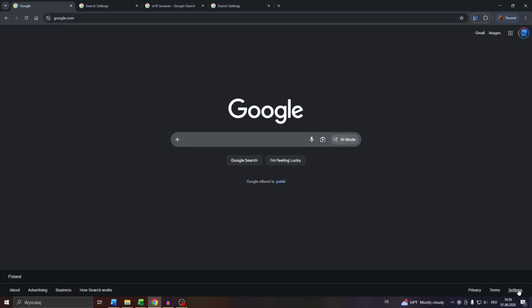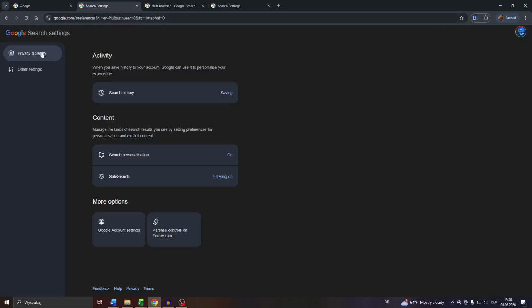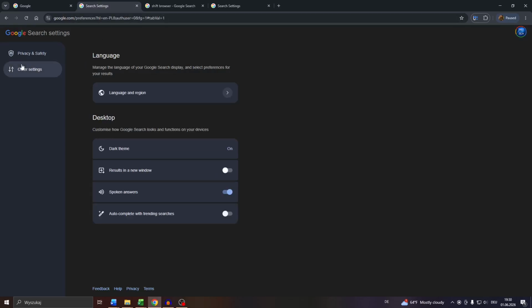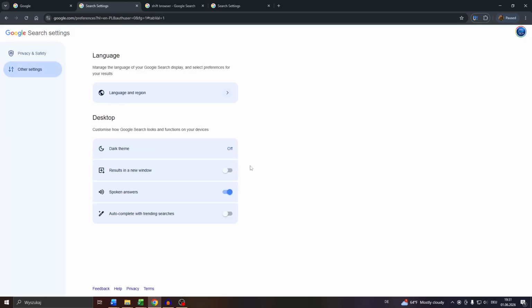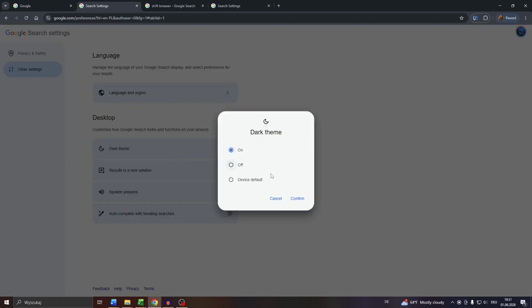So click into settings here on google.com and either enable dark theme here, or you may navigate to your search settings. Here in search settings, navigate to other settings and turn on or turn off the dark theme. Confirm, and as you can see, I switched back to the light theme and back to dark theme.